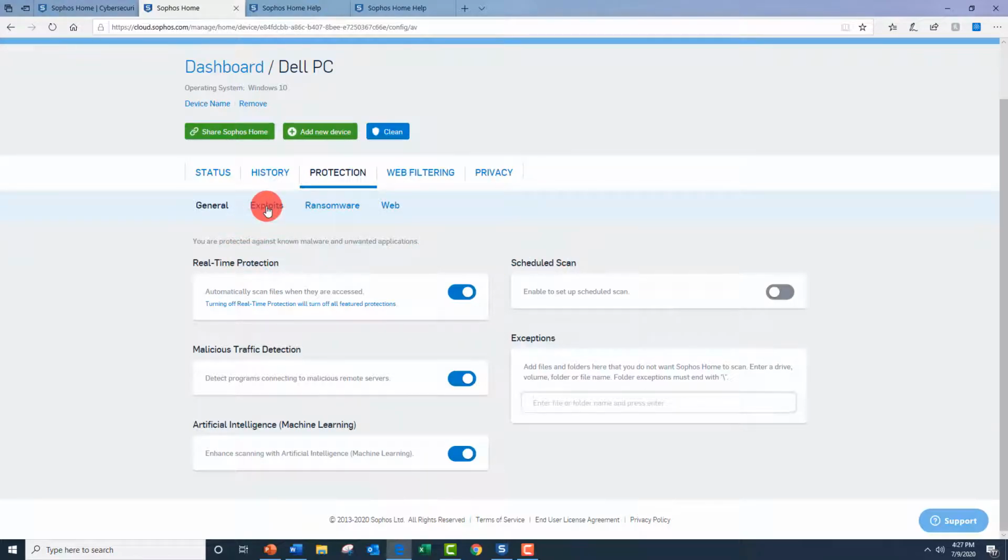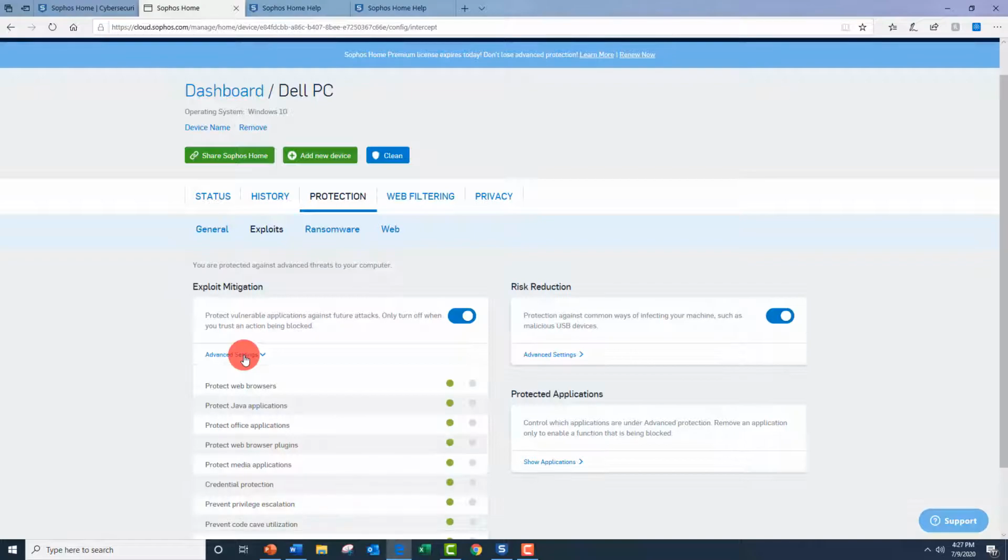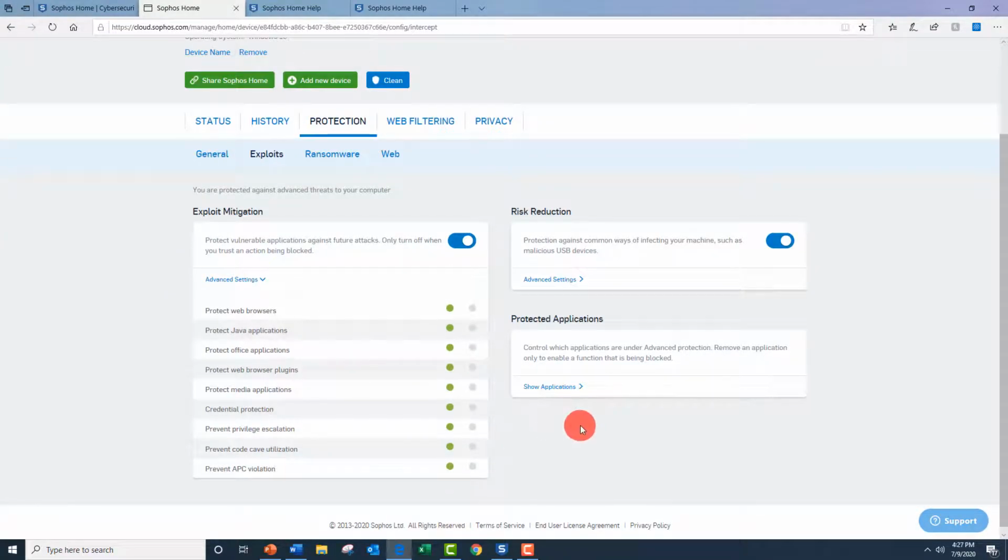Let's look at exploits real quick. Under exploits, you have exploit mitigation, risk reduction, and protected applications. So let's look at these. Exploit mitigation is basically protecting vulnerable applications against future attacks. So it says specifically only turn off when you trust an action being blocked. So let's see what kind of advanced settings there are, and I don't think there are a whole lot of them here. Well, green would be on, and I think, red?